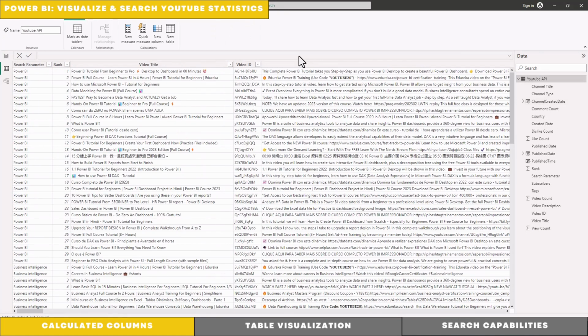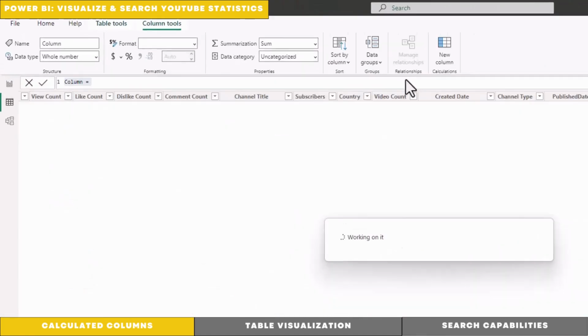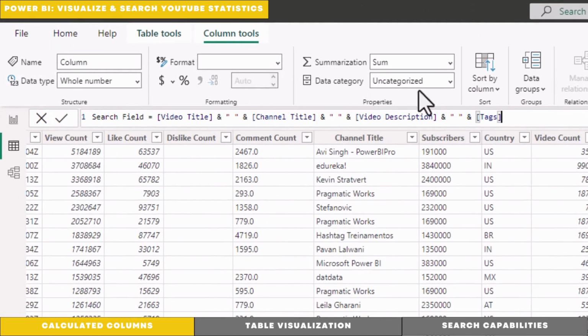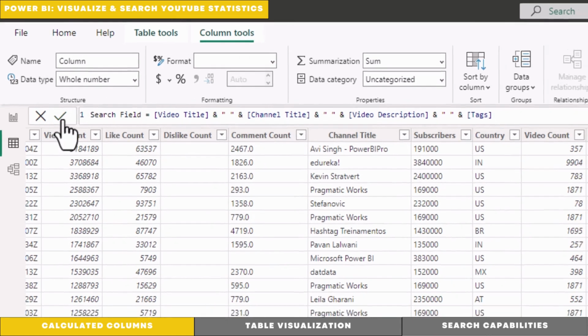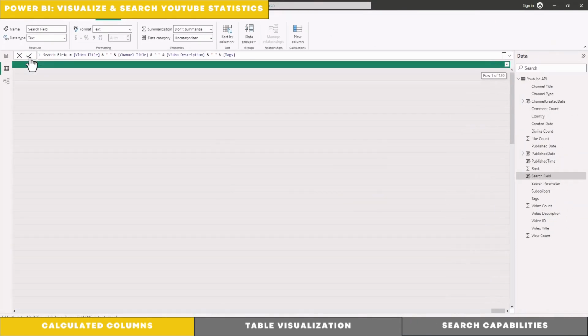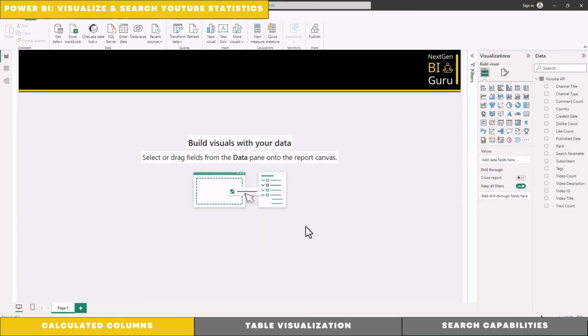The final column we're gonna create is a column that will merge all the text fields into one single column. And we'll use this column to allow advanced search for the data. So to do this, we're just gonna right click, new column, and paste. So simply this search field will merge those columns into one single column. Let's commit. And now we have everything we need to start building the dashboard.